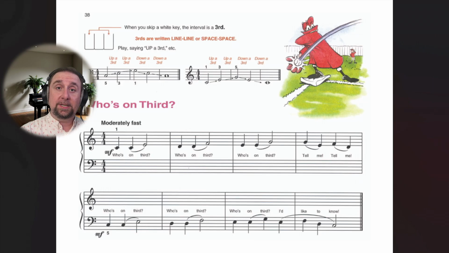Hope that went well. This one is a slow piece, but the left hand I think is a little bit complicated because it is going up and down in a bunch of different seconds. It goes up a second, down a second. There's a lot of different ups and downs in the left hand of this piece. So that one is a part that you may want to focus on just a little bit. Let's turn the page to page 38 here now and check out who's on third.